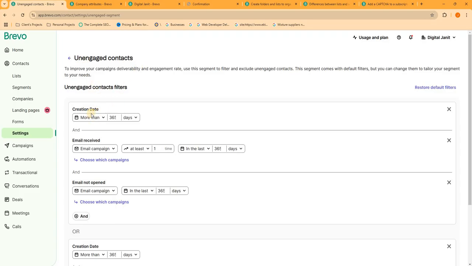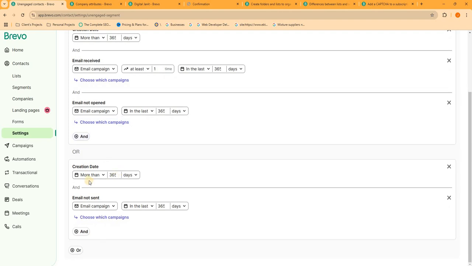So right now the filter is there: the user was created less than 365 days ago, and the user received at least one email in the 365 days, but the user doesn't open any email in the 365 days. In this case we can say that the user will be an unengaged user. The second condition is the user created more than 365 days ago and no email was sent in the last 365 days. This will also be an unengaged user.